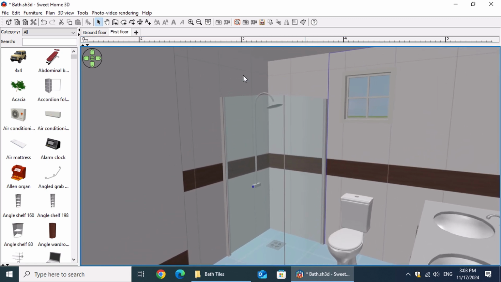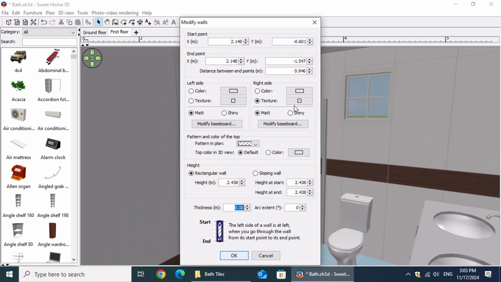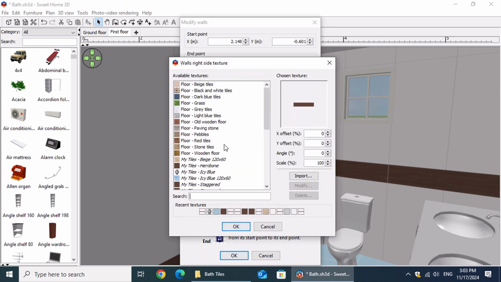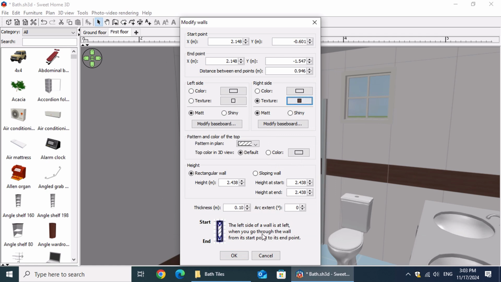He double-clicked on the wall behind the shower, opening the Modify Walls window. In this window, he located the Texture button under the right side region. Clicking it brought up the wall's right side texture settings. In the search input field, he typed herringbone and selected the desired herringbone tile. After pressing OK twice to confirm and apply the texture, the wall updated instantly.